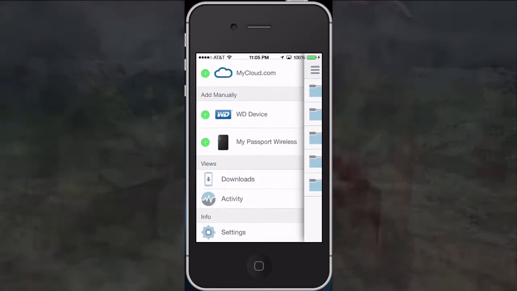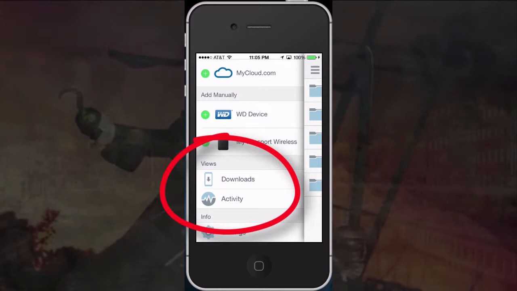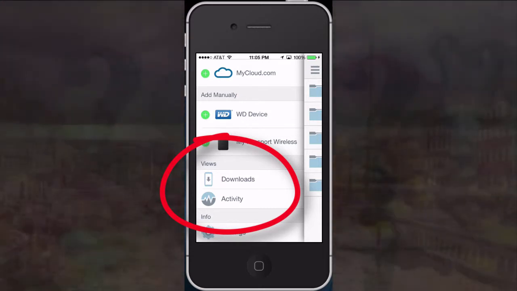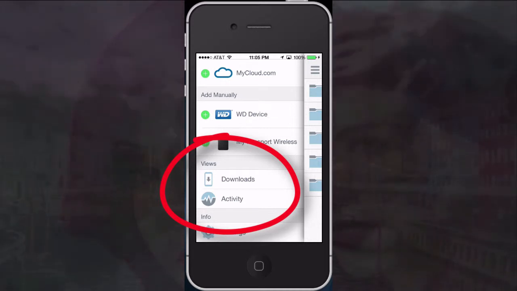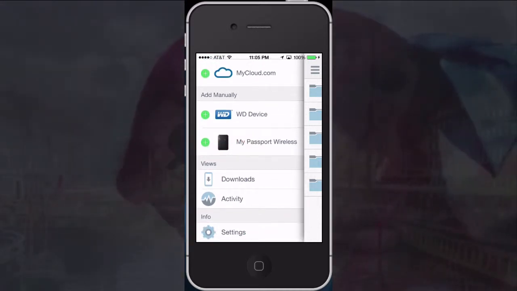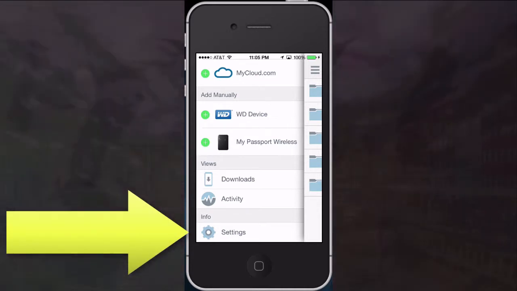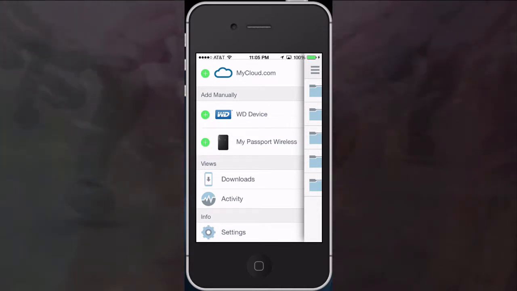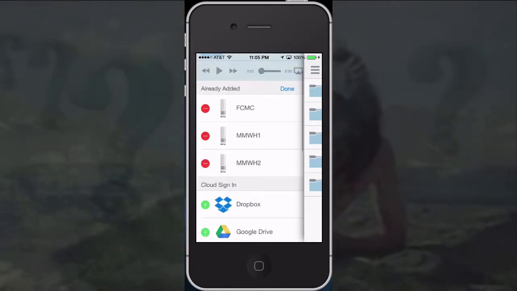Further down you have the possibility of viewing the log of what you have downloaded last. You also have access to the activity log. So that you can do here on the views, and then under info you have the settings. The settings, not the setup where you access a cloud, but the settings of the app in general. So that's what you can do here in the main menu.